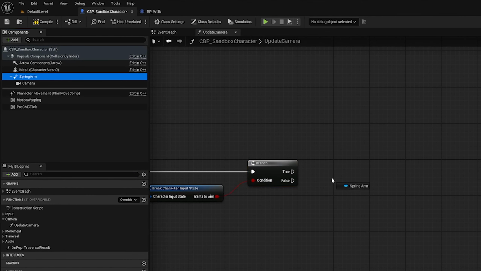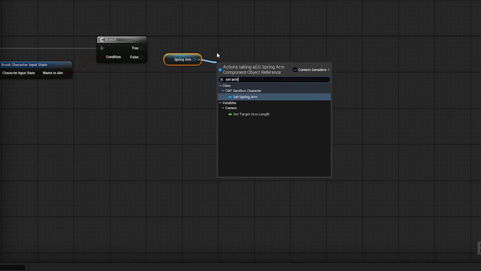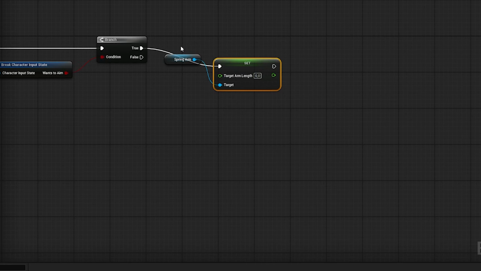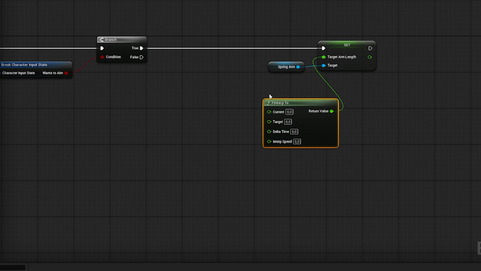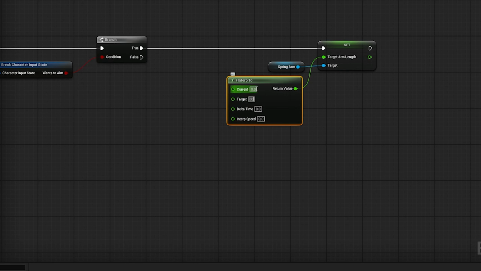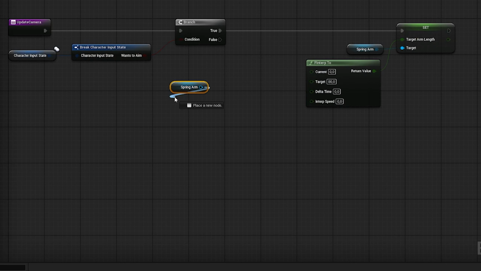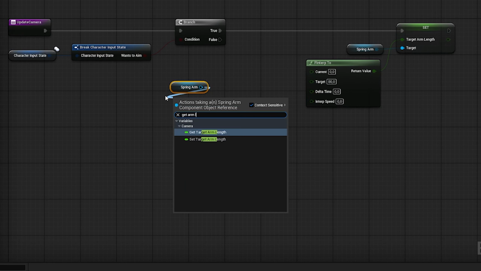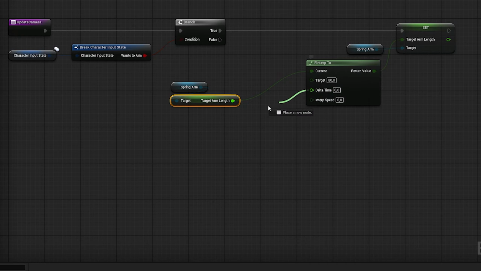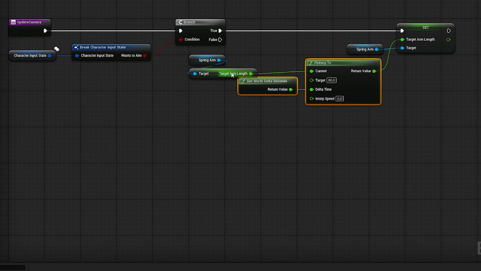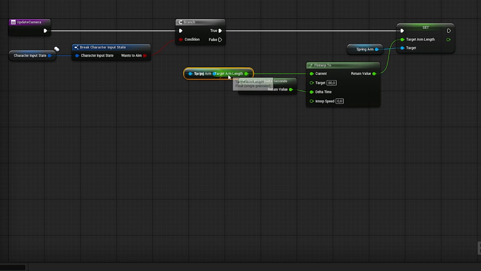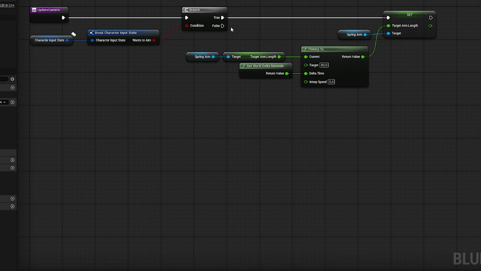Now get the spring arm and set the target arm length. Connect it to a f-interp2 and put 80 in the target value. Now get again the spring arm and the target arm length, which is the current pin, and get world delta seconds into delta time. Whoops, I don't know what happened here, but here it is. Alright, now in the interpolation speed, put 5.